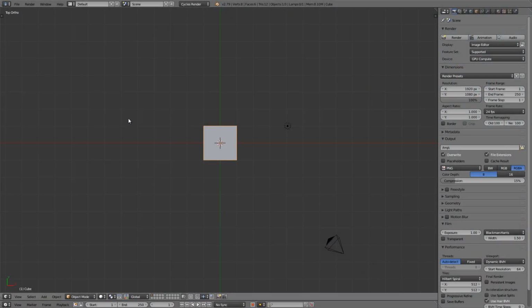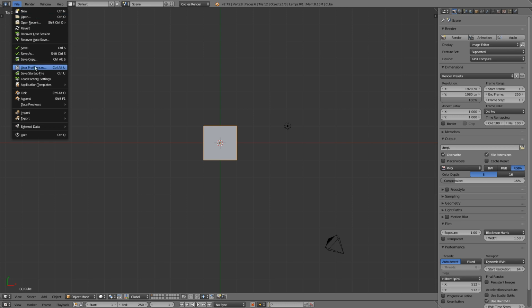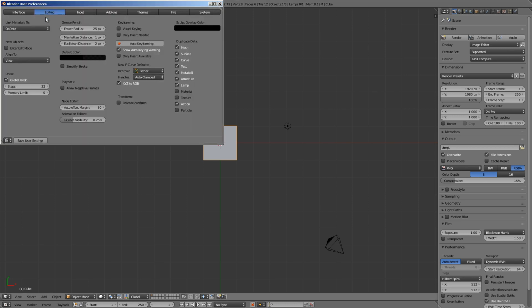Now we're going to start things off by changing something real quick in the user preferences. So let's go up to File, go down to User Preferences, and over in the Editing tab let's set Align to View instead of World. That's just going to make it so whenever we add an object, it's going to align that object to that particular view we're in. And this is something that I have as default, so it's just going to help you better follow along with these tutorials if you set it to that as well. And now let's click on Save User Settings, and we can close out of that.